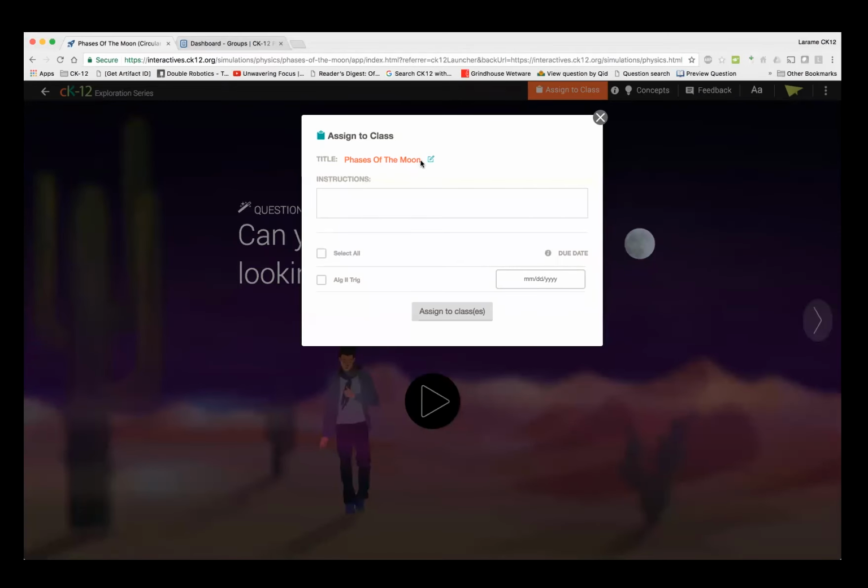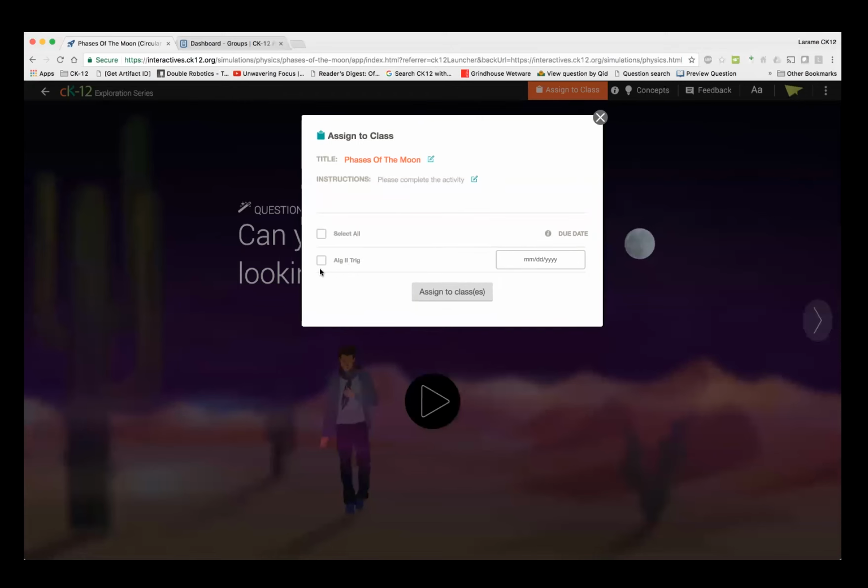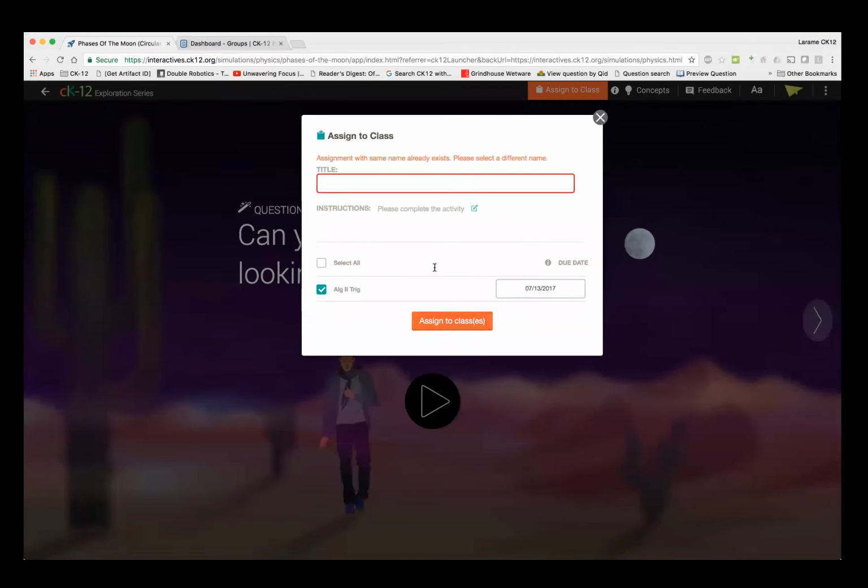It comes up with a default title. I can say, please complete the activity, and then choose the specific courses I want to add it to. I'm going to choose my Algebra 2 Trig class and say that it's going to be due tomorrow. Once that's done, I click Assign to Classes. Oops, I already have one for that. I've done this before. We'll call it Phases 2. How's that? And then Assign to Classes.